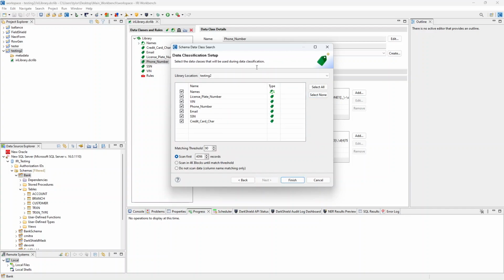And here inside of the data classification setup, inside of our testing 2 project folder, which we did in the previous video, it has these data classes with rules that we want applied to them. And here you can either tick or untick which data classes you want to use. So for instance, if you had social security numbers in here but you didn't want to mask them, you could just untick that and it would no longer apply a masking rule or search for that PII.